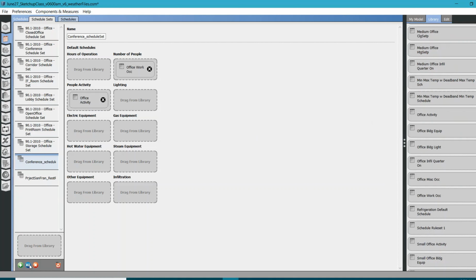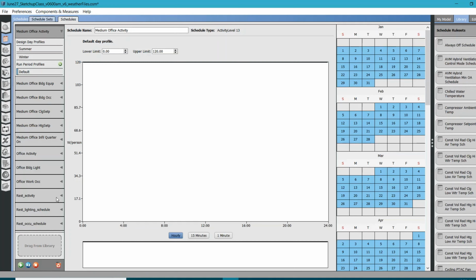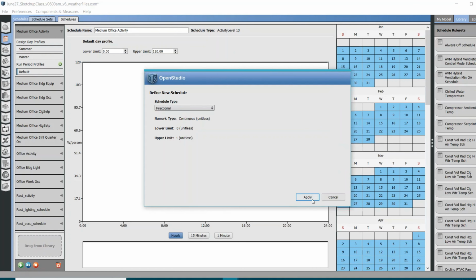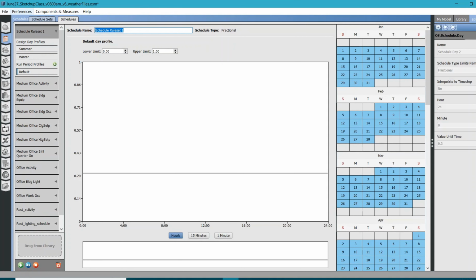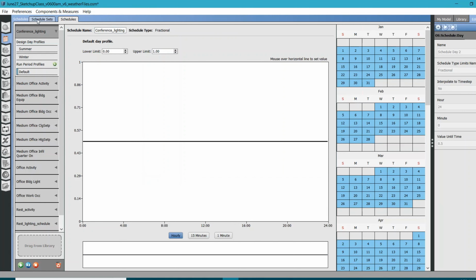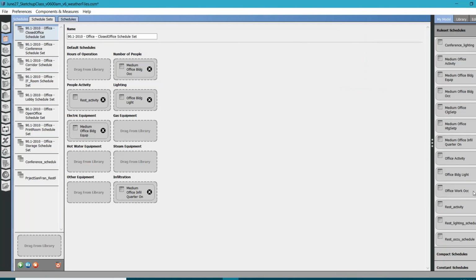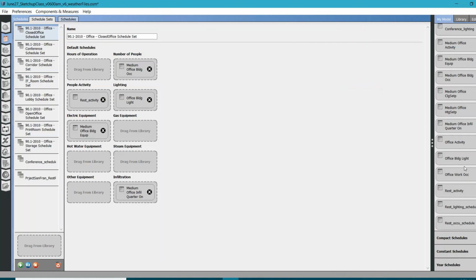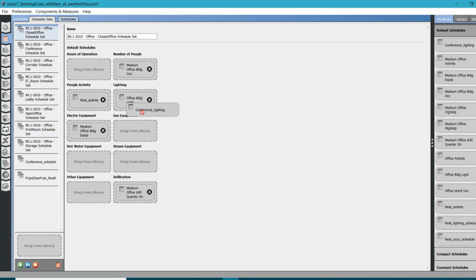Let's say I want to create something for lighting, so I can go to schedules again and create something from scratch, click the plus sign, fractional, apply, and rename it to something like conference lighting. And this time let's assume that the lighting for conference is always on at 50%. Now go to schedule set in my model again and look for this conference lighting schedule. It is here in rule set schedule sets, drag and drop.